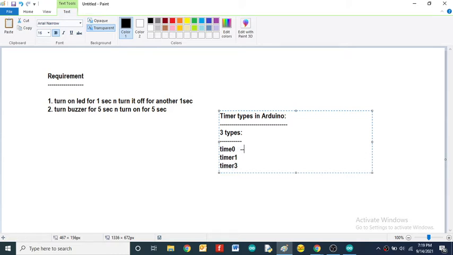Timer 0 is an 8-bit timer. Timer 1 is a 16-bit timer. And timer 2 is again an 8-bit timer. So you are using an 8-bit timer, right? What does an 8-bit timer or 16-bit timer indicate? Can anyone tell?